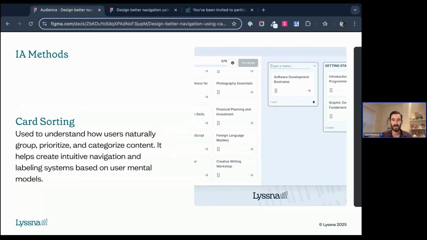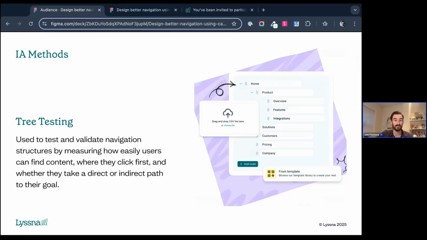Information architecture is all about organizing and grouping the content on your, let's say, website. And we have a bunch of research methods and deliverables that fall under that umbrella. Card sorting, which we're going to get into more detail on, is used to understand how users naturally group, prioritize, and categorize content. So it's a very valuable and useful research method that is going to contribute to good information architecture, a site that's well organized and easy for users to find the things that they're looking for.